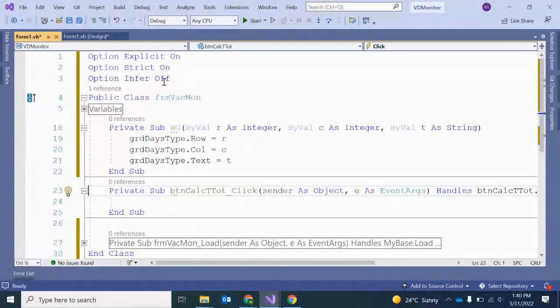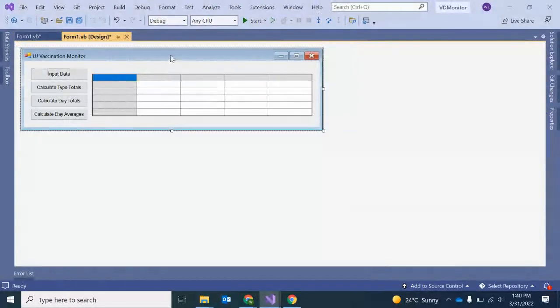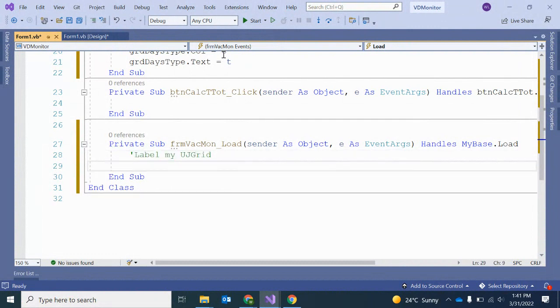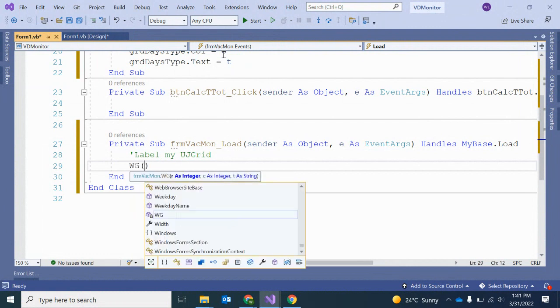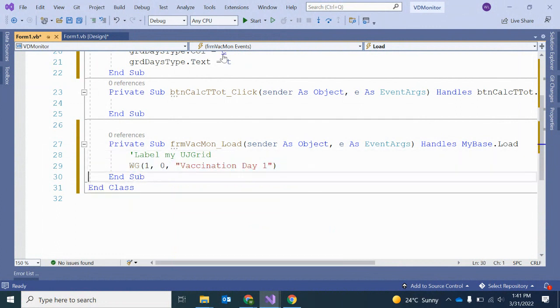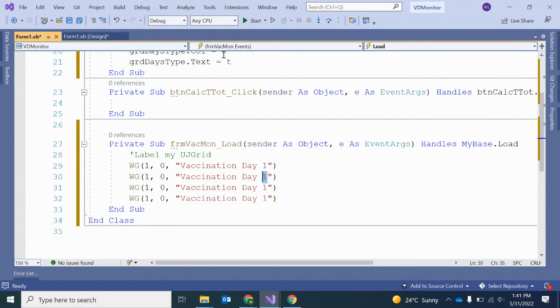Just write it down. Okay, so as I said, what we want to do is we actually want to label our UI grid. Go to form load, maybe put a comment here and say label my UI grid. Now, we could just go WG row 1, column 0, vaccination day 1. We could do that. And then we could go day 2, day 3, day 4.